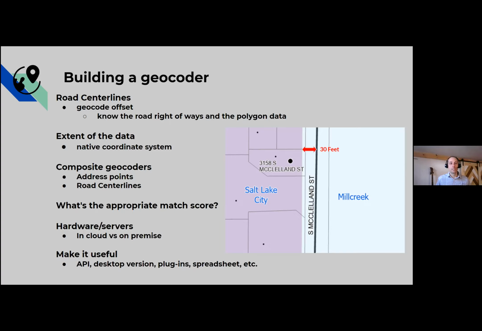Composite geocoders, these are key. I think if you have address points and road center lines, you're able to build an address point geocoder and a road center lines geocoder, and then combine them into one geocoder called a composite geocoder. The other really key feature is that you're able to prioritize them and say first hit address points, because I know they're definitive, they have exact locations, and I have control of them. If you can't find an address point, fall back to a road center line.